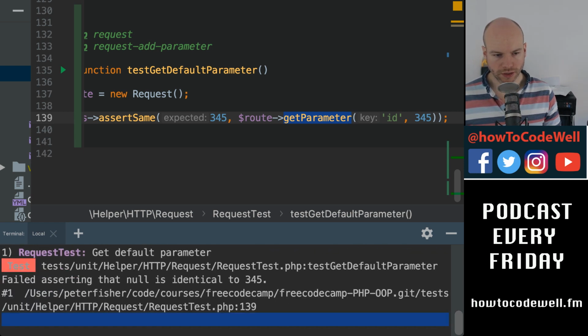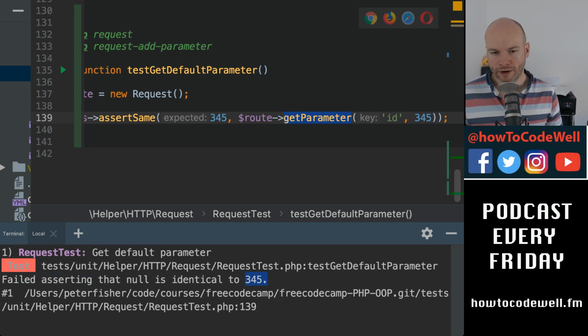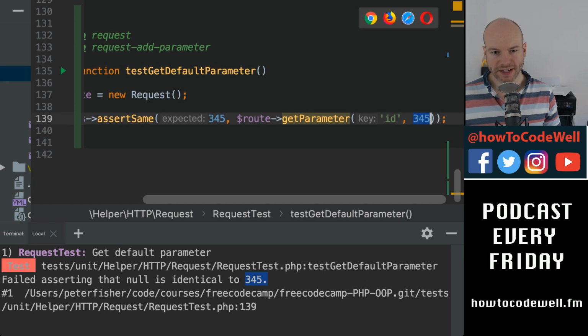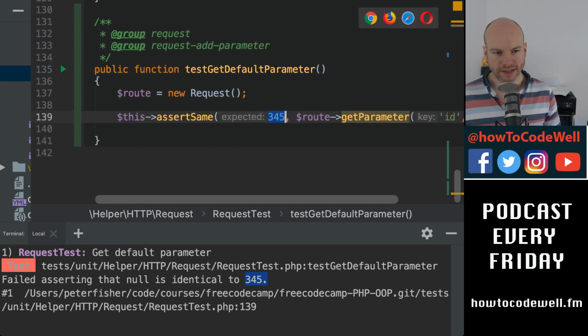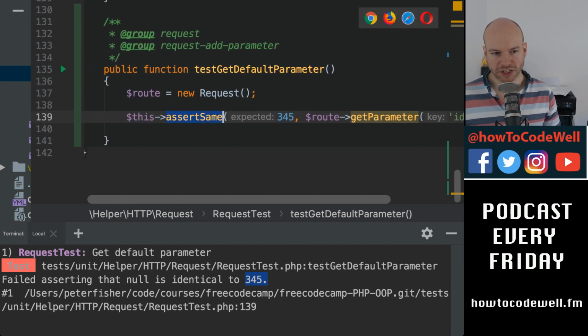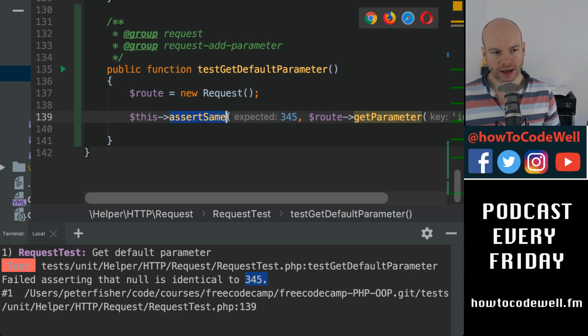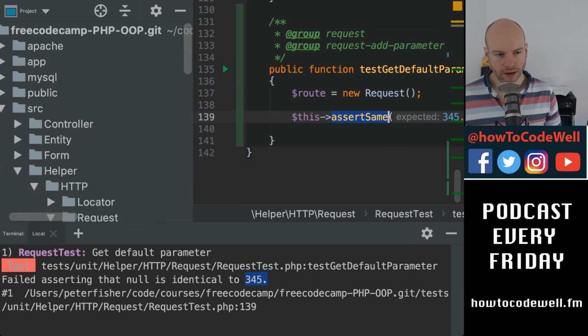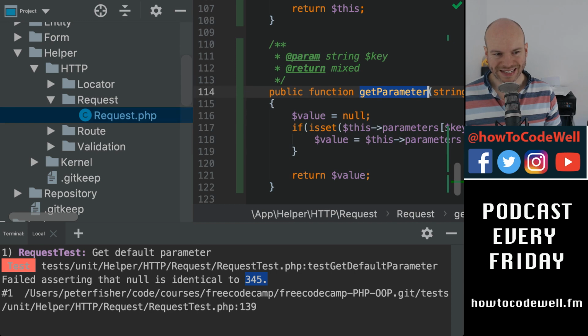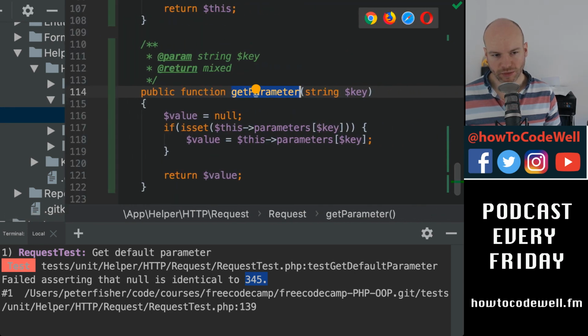which is all good. Because it's failed asserting that null is identical to 345, because we're requiring 345, we're saying that is the default ID, that is expected. We're using same, so we're checking the data type, but as you noticed in the request object itself, we're actually just returning null if it can't be found.